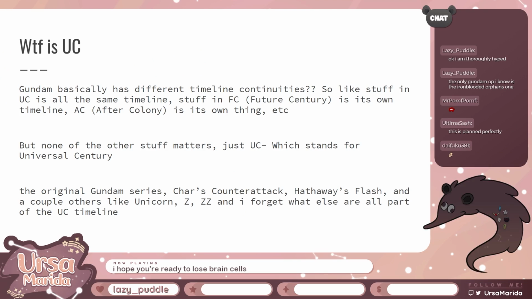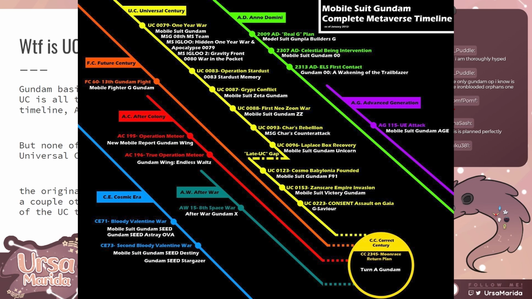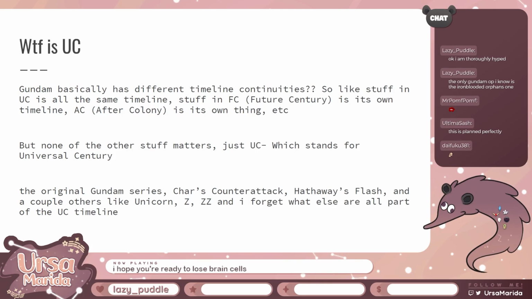Gundam, as a franchise, has different timeline continuities. Universal Century is the first, main timeline that most people know. So anything that is a UC timeline series is in the same continuity. If it's in FC or Future Century, that's its own continuity. AC or After Colony, separate continuity. They don't have any overlap with the main Gundam series or Hathaway's Flash, right? So the only one we care about is UC, the Universal Century.